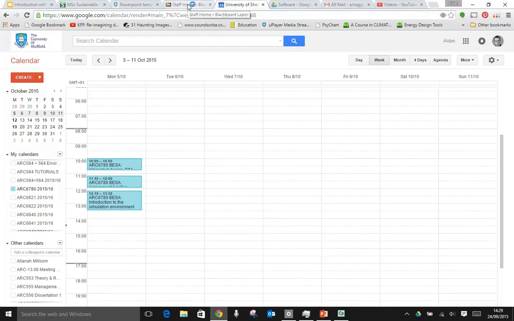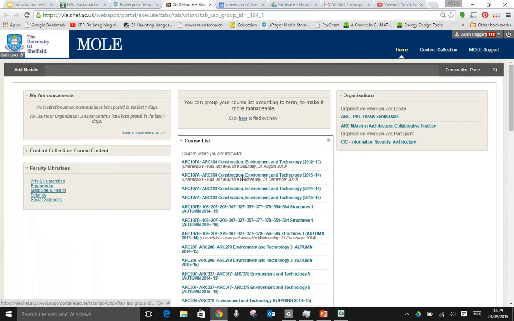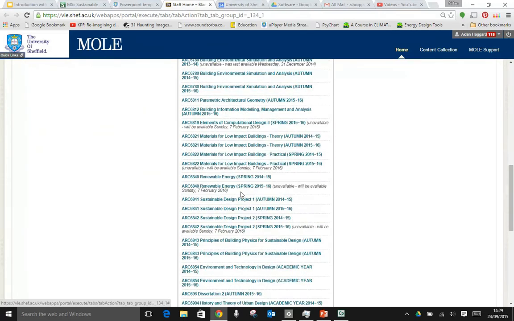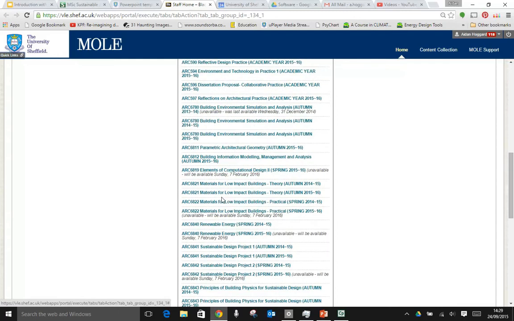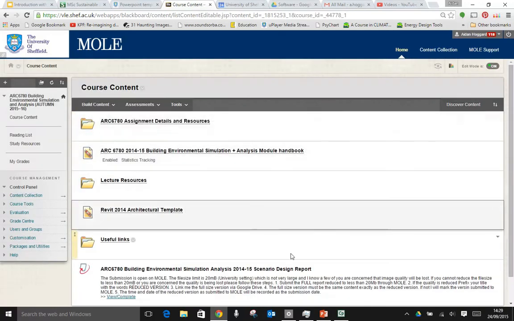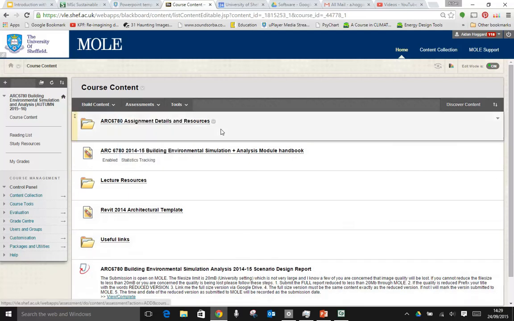And let's go into Mole. So let's find the module that you want to embed this calendar in. I'm looking for 6780 2015 to 16. Let's open that. There's our Mole site, and I'm just going to put this calendar right at the beginning of the course content so that it's kind of obvious when students log in there.